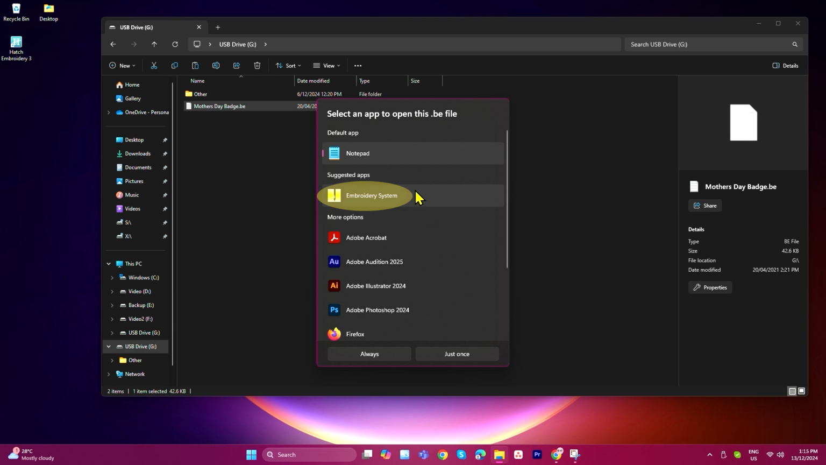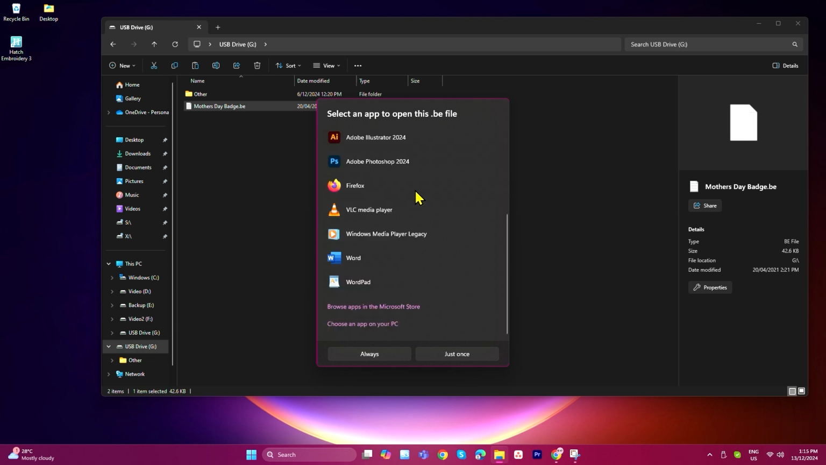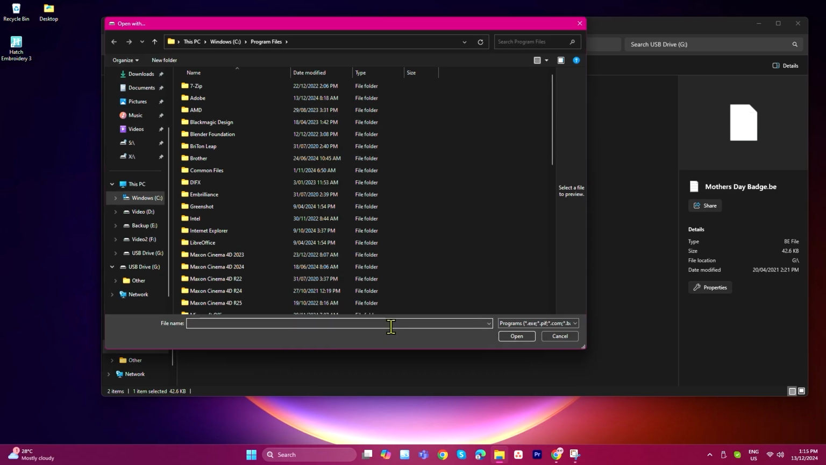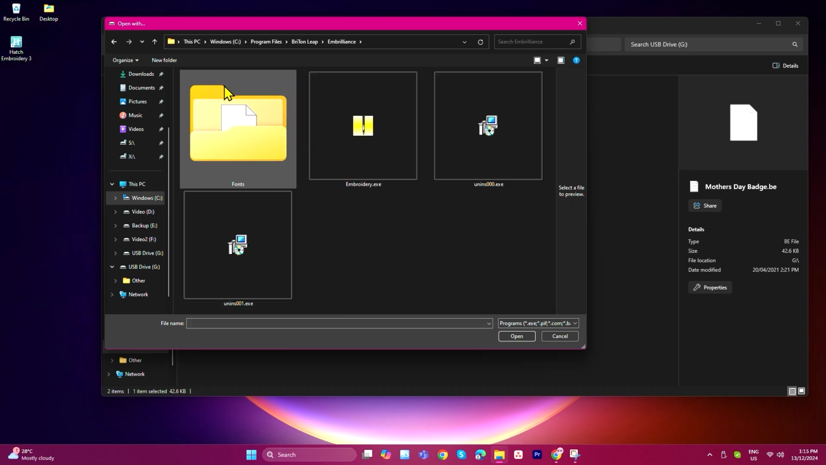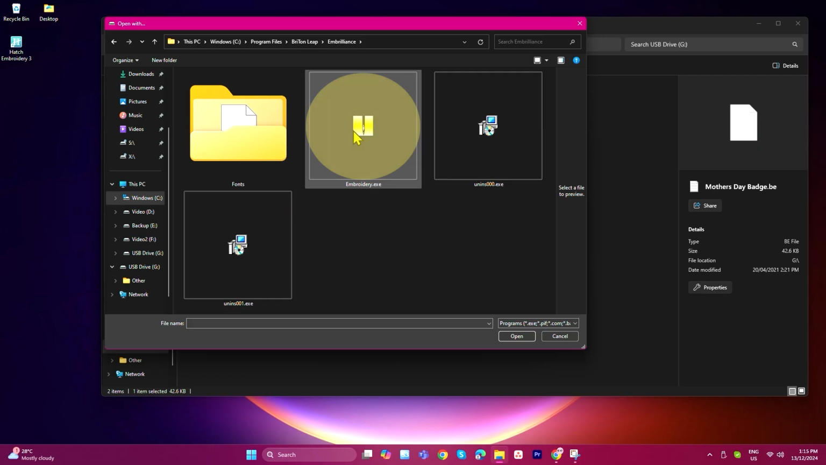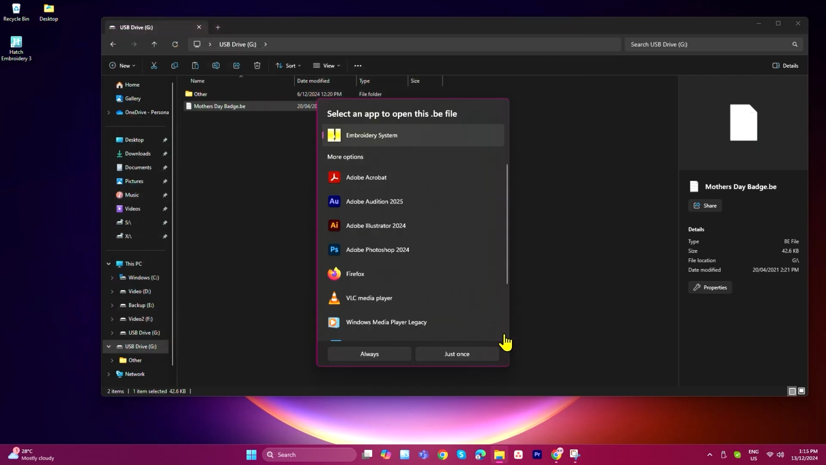If it's still not visible here, you can click Choose Another App on my PC and browse for the program manually. For Embrilliance, click on the Brighten Leap folder. Then click the Embrilliance folder. Now search for embroidery.exe. Click it once to select it, then click Open.